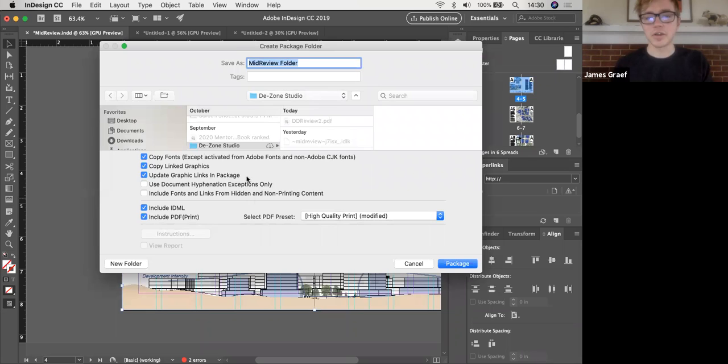And you'll create a package folder, and just click package and it'll create a folder. Then you can zip that folder or just upload the folder to Box or something else to share it with somebody so that they can edit it.